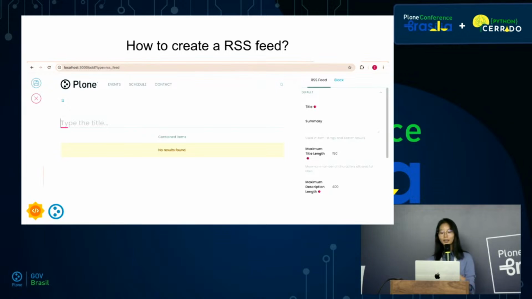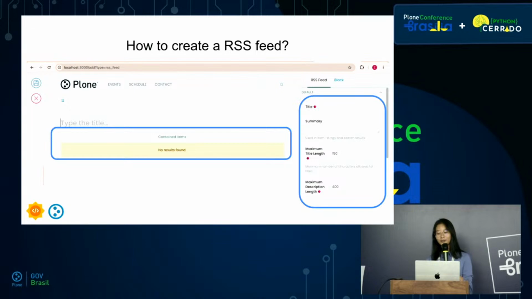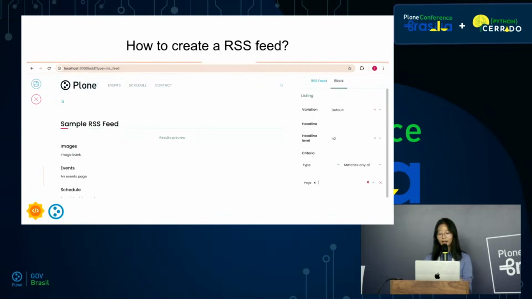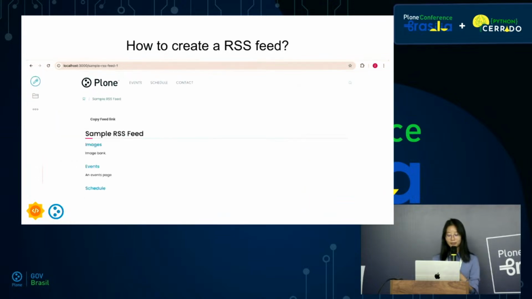We need to at least provide it with a title. And then we need to specify the listing query by clicking on the listing block, and then specify what kind of query we want our RSS feed to have. And then on the left side, we can see that it provides us a preview of all those items that we provided as part of the RSS feed. And then when we click on the save button, everything's all good to go.